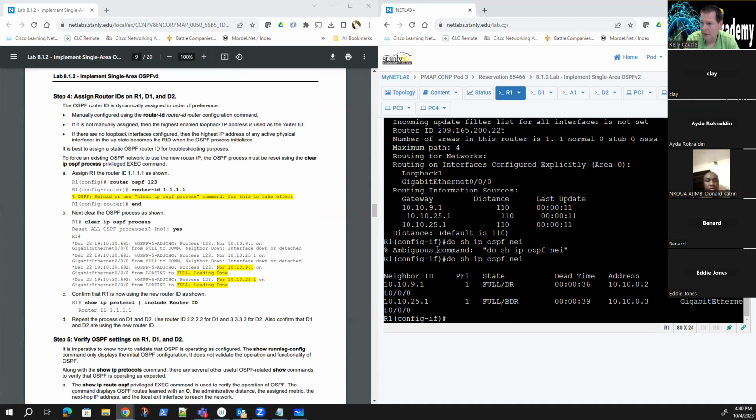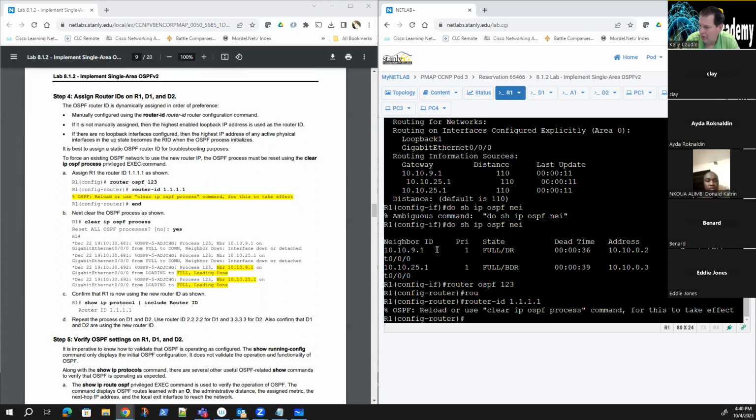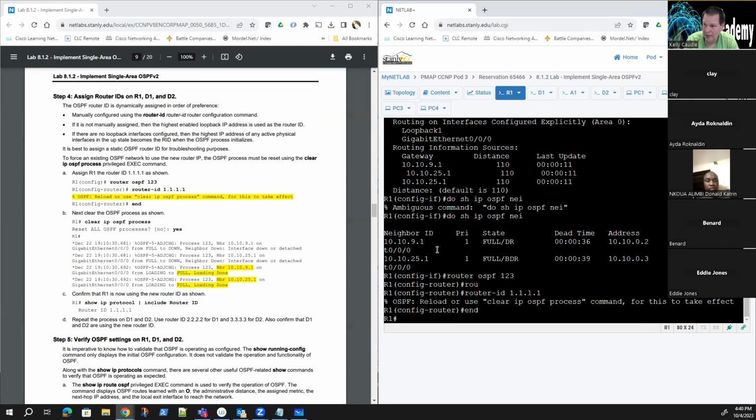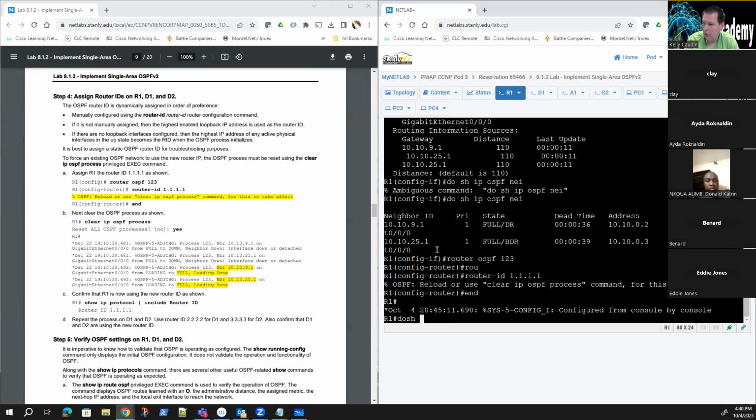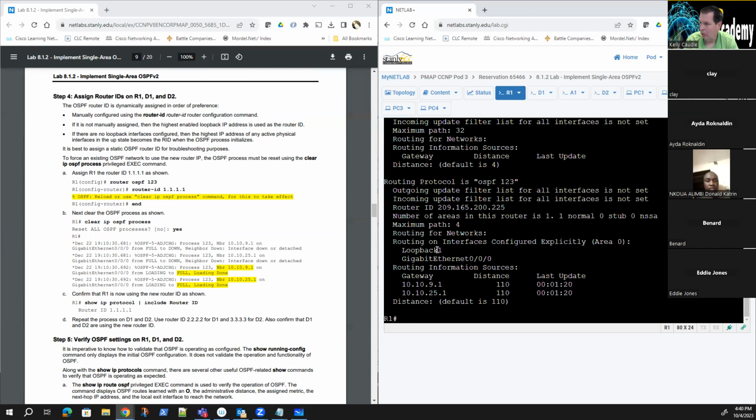Okay. You'll notice too that my router ID ended up being the highest loopback address on this particular router. Now I'm going to change the router ID, router OSPF 123. I'm going to get a router ID of 1.1.1.1. Now, one thing that'll happen is you have to clear the IP OSPF process in order for it to actually change the router ID. So if you do a show IP protocol, you'll notice my router ID is not changed yet. It's still this 200 until I do a clear IP OSPF process.